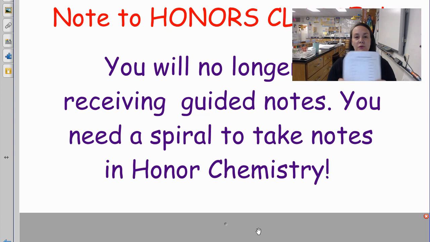You'll have a measuring thing. So there will be packets that will be sent out, but they will no longer have the notes in them. You will need a spiral or a binder with paper in it in order to take the notes.